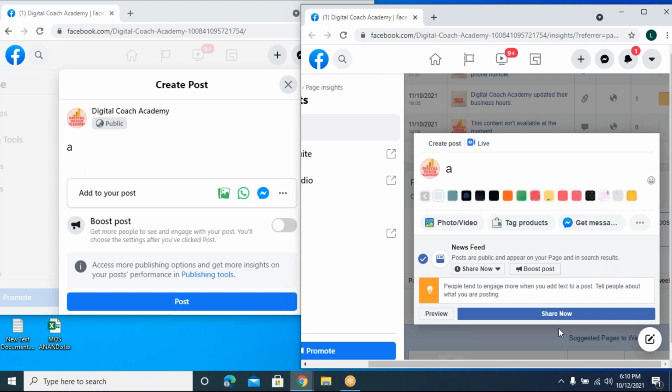The next thing is, if you want to save the data for now and add some more data, then you can share the content. Is that clear, everyone?